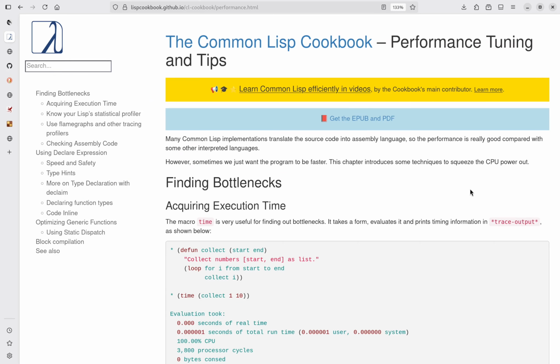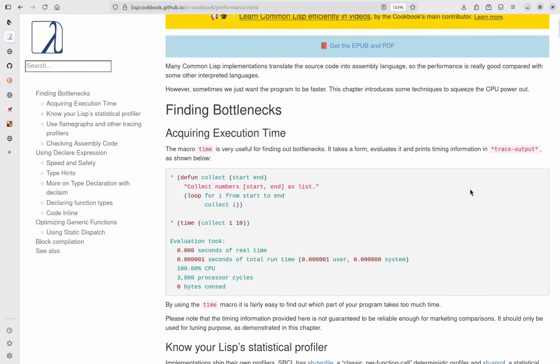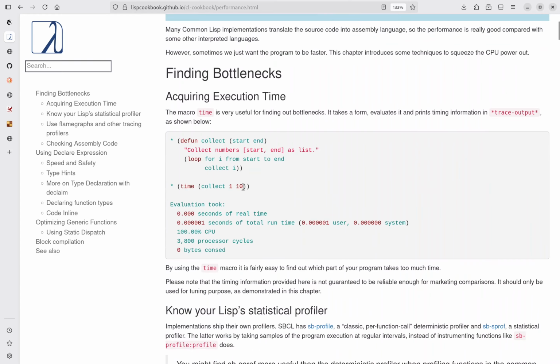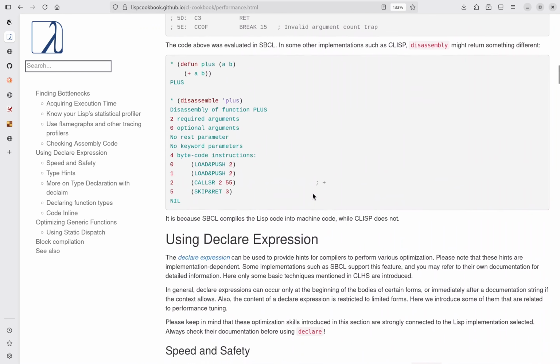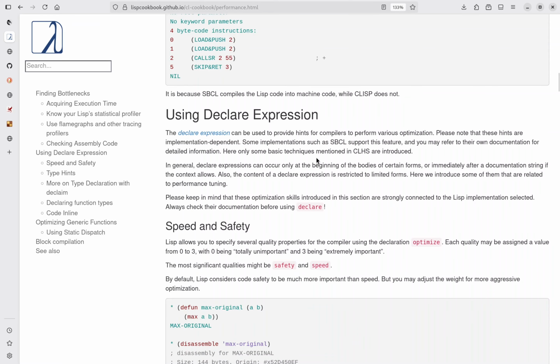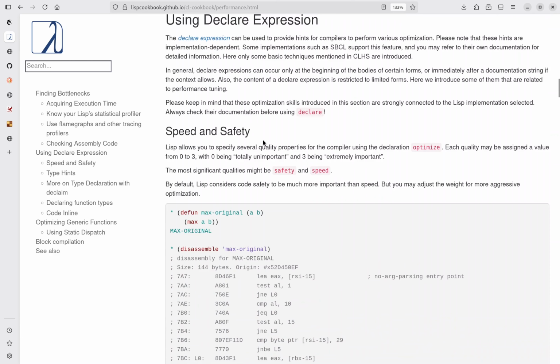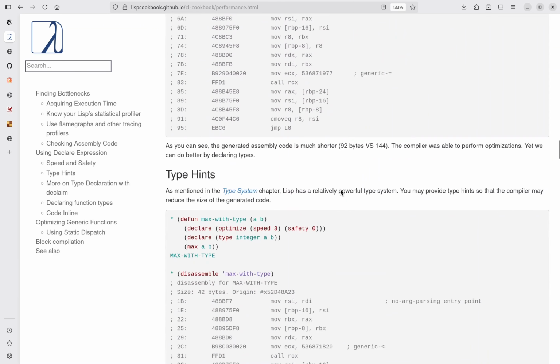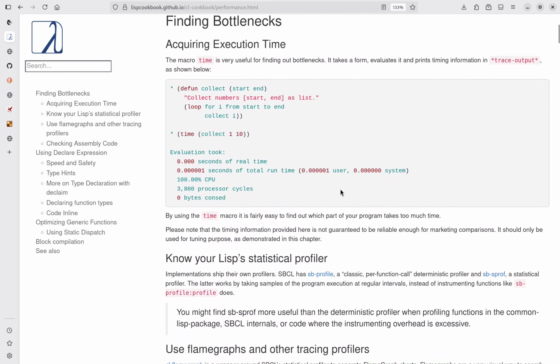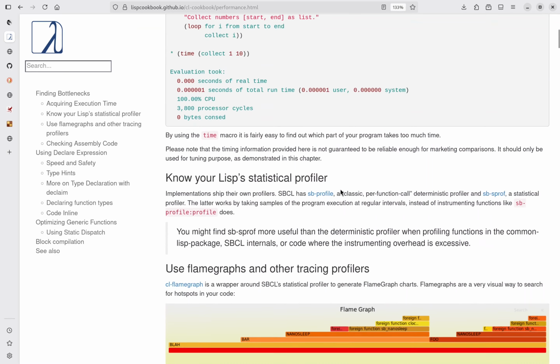There is this nice page on the cookbook which talks about a few different techniques. We have done a little bit before. We have looked at time before. I have used time, for instance, and this page also talks about using disassemble to look at the assembly code. We have done this also in previous videos, and you also have multiple declarations and declaims that you can use for optimizing speed and safety. Again, we have done this before. So today I'm not going to go through this. Instead, we will talk about profiling and tracing.